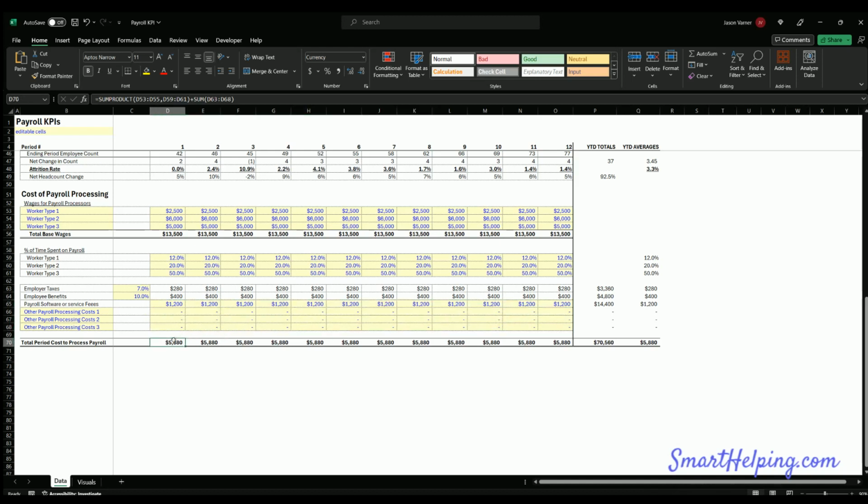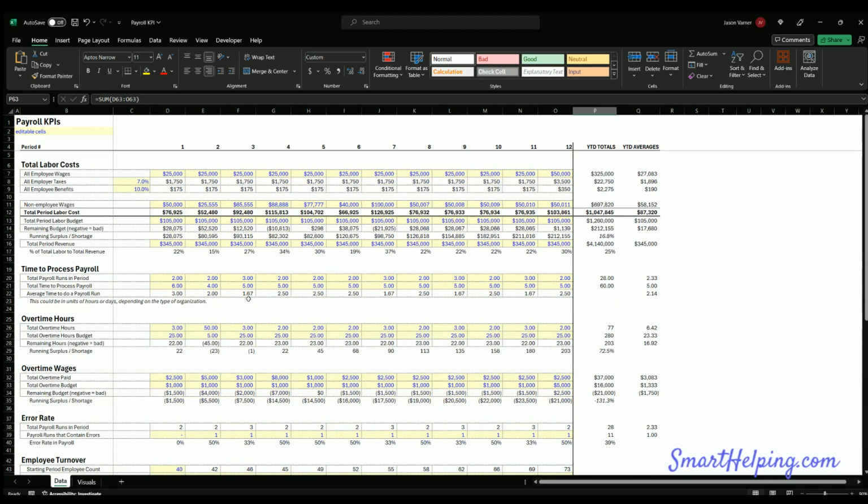And then finally, we're doing this calculation here that's going to take the total wages against the percentage and give you total cost. So this is doing, this times this, plus this times this, plus this times this, and then plus all of these to get your total period cost to process payroll, year-to-date total, average per month, and same with all these. All right, so that's everything I got for you on that.